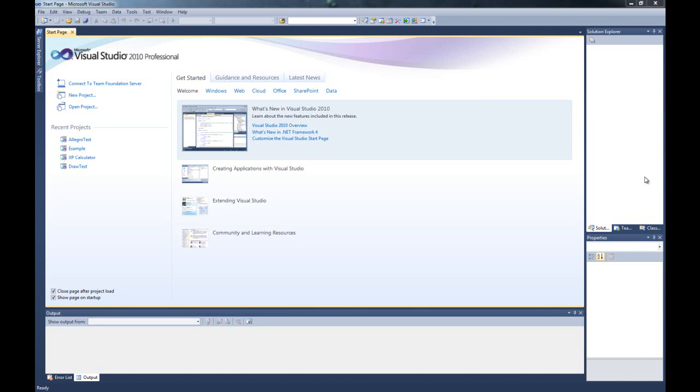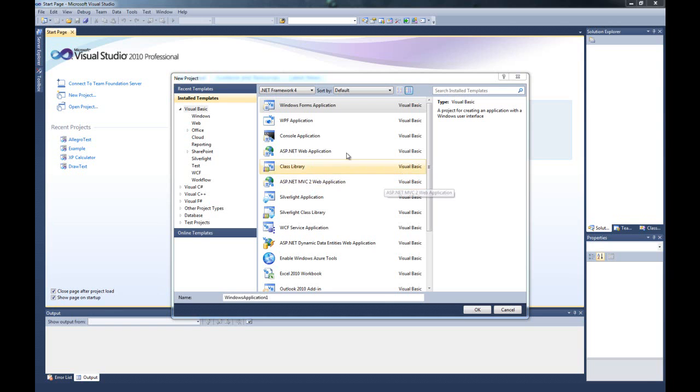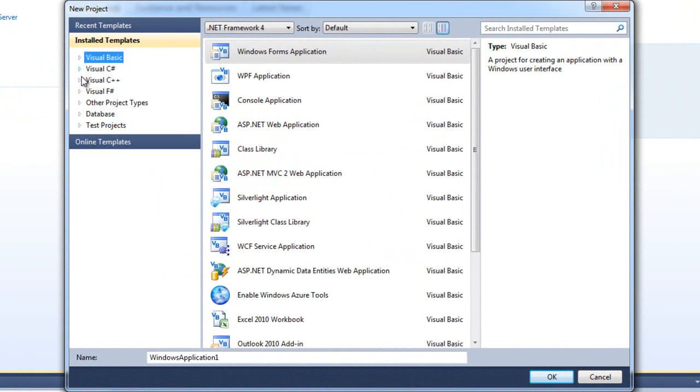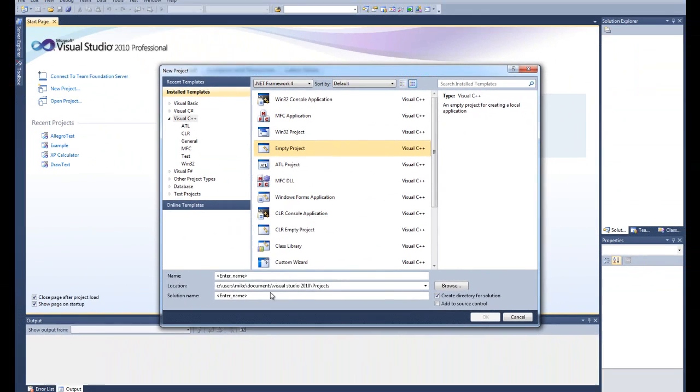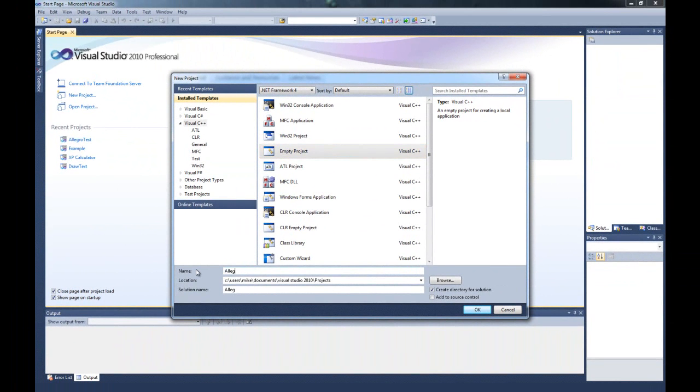So what I have here is Visual Studio 2010 Professional. I would like to stress that if you have the Visual C++ Express Edition, that should work just fine. And we're going to go ahead and create ourselves a new project here. I was doing a little bit of Visual Basic there. Let's come down to Visual C++ here, and we are going to select an empty project. We want to make sure we're using an empty project. And then we're just going to give it some name. I'll call it Allegro Test, and we'll just save it to our default location there.